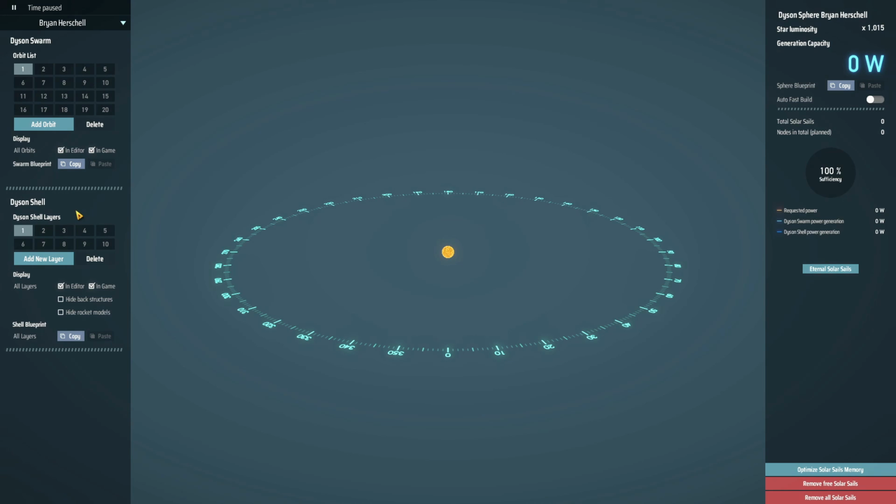Then over here we have the Dyson shells, which are the parts of the sphere that are going to be built by your rockets, so not the cells but only the rockets. And again, you can add up to 10 different layers. Now, again, you have the option to show them in the editor and in the game, and especially in the editor you want to turn off your layers every now and then, because it makes it very hard to see what you're doing if you have multiple layers going on.